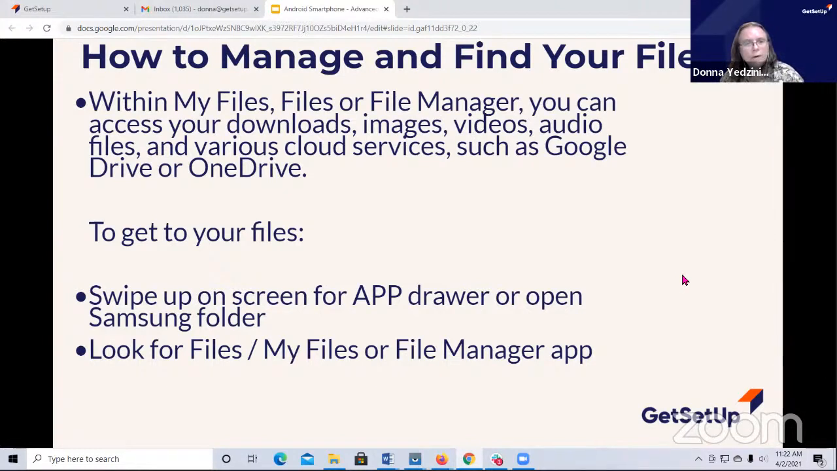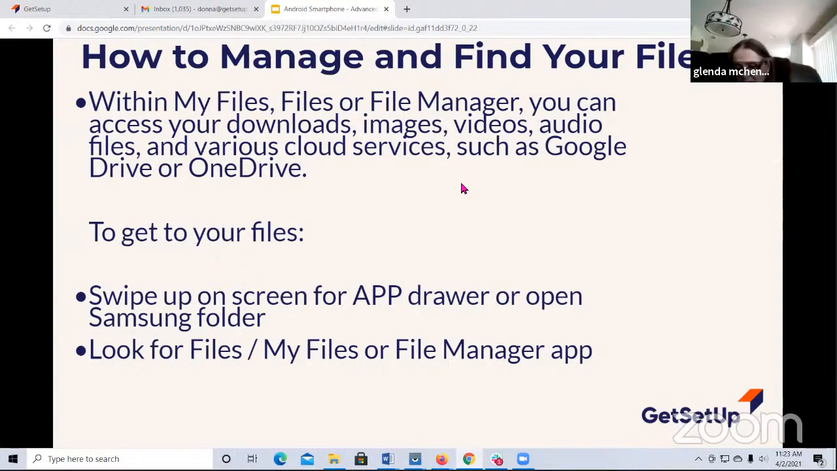Look for My Files, Files, or File Manager. I have a Motorola. Mine's under Files. I think some of the Samsungs are usually My Files. It's usually an icon that looks like a manila folder that you would put in a file cabinet. Usually that's what the icon looks like for these. My Files, okay.